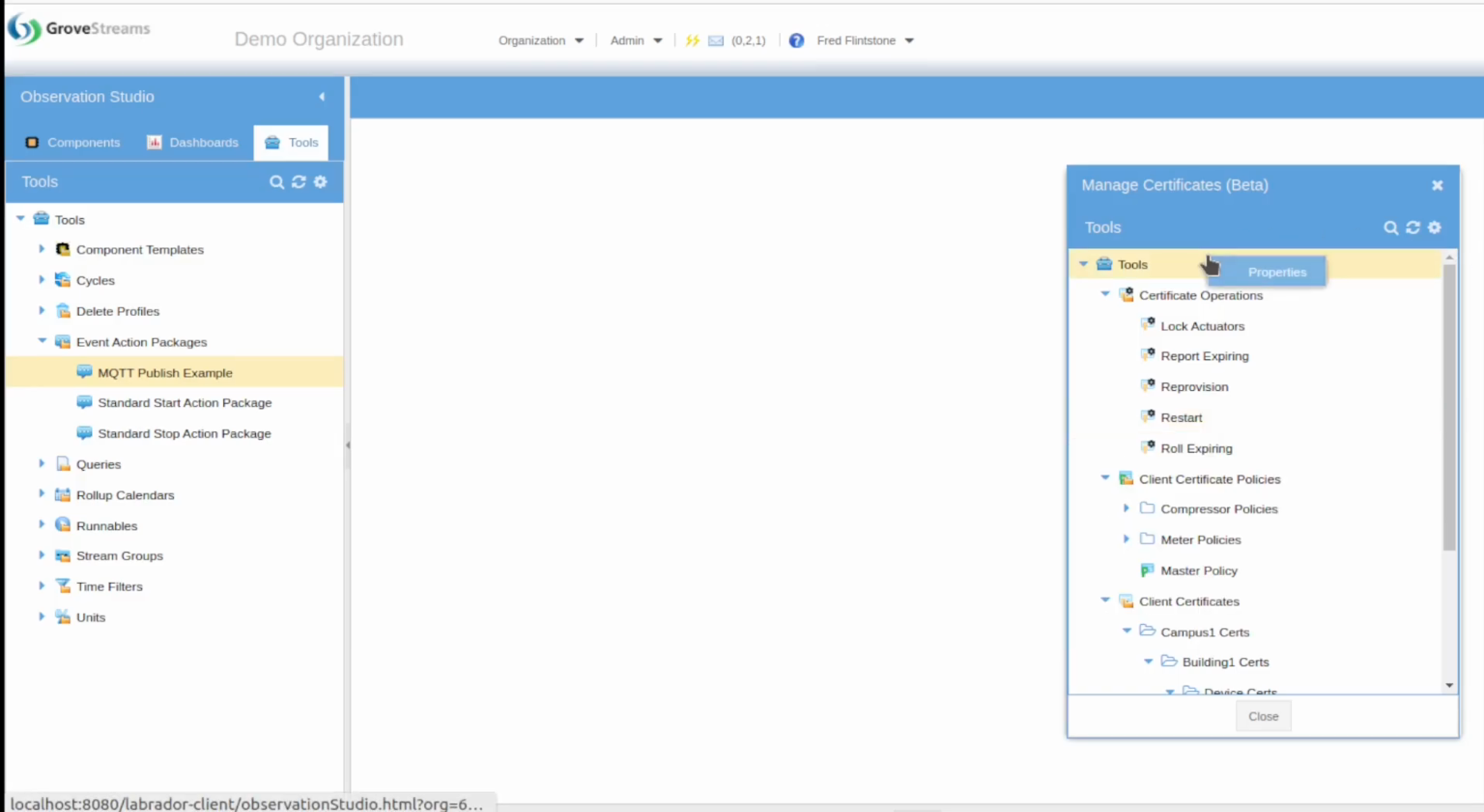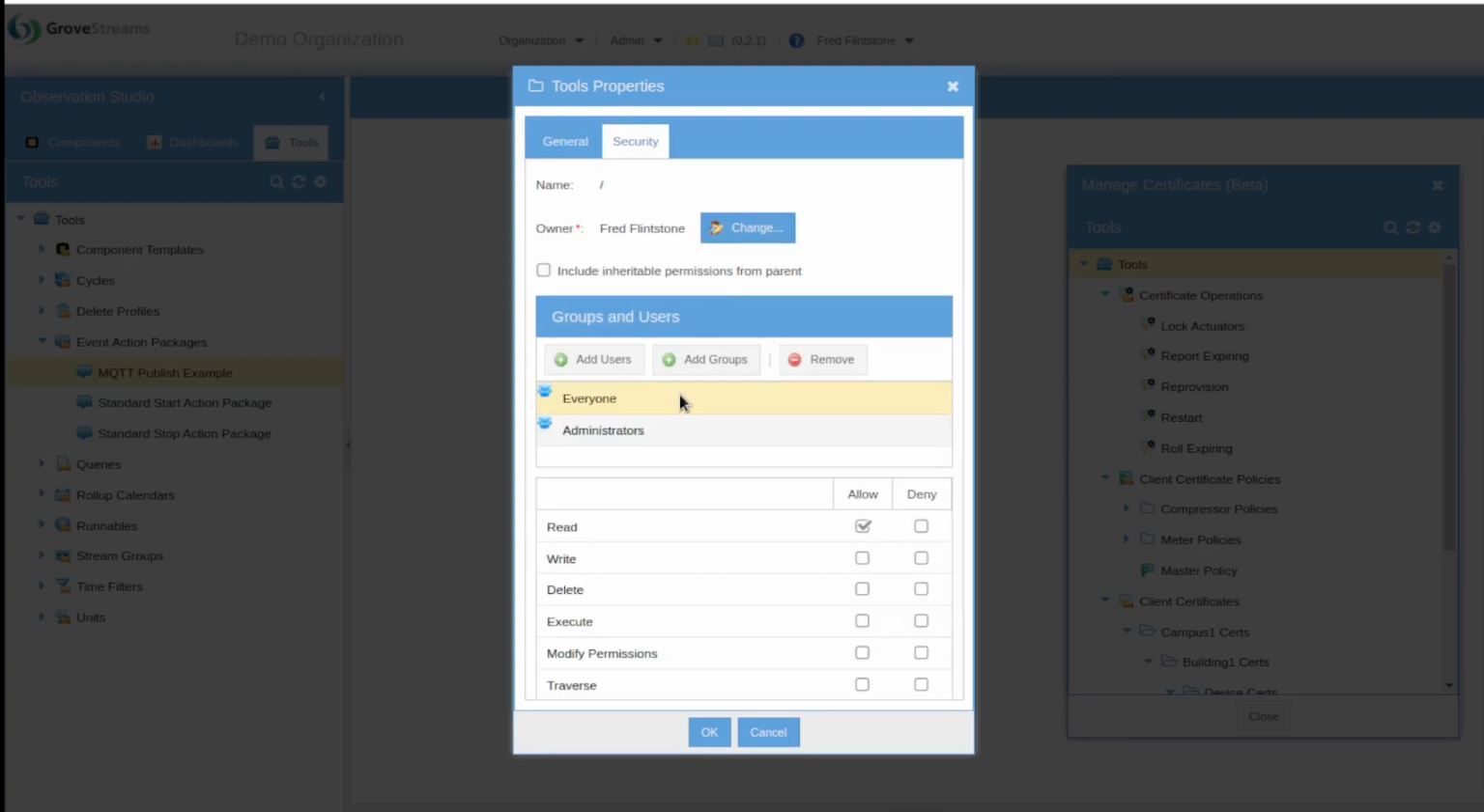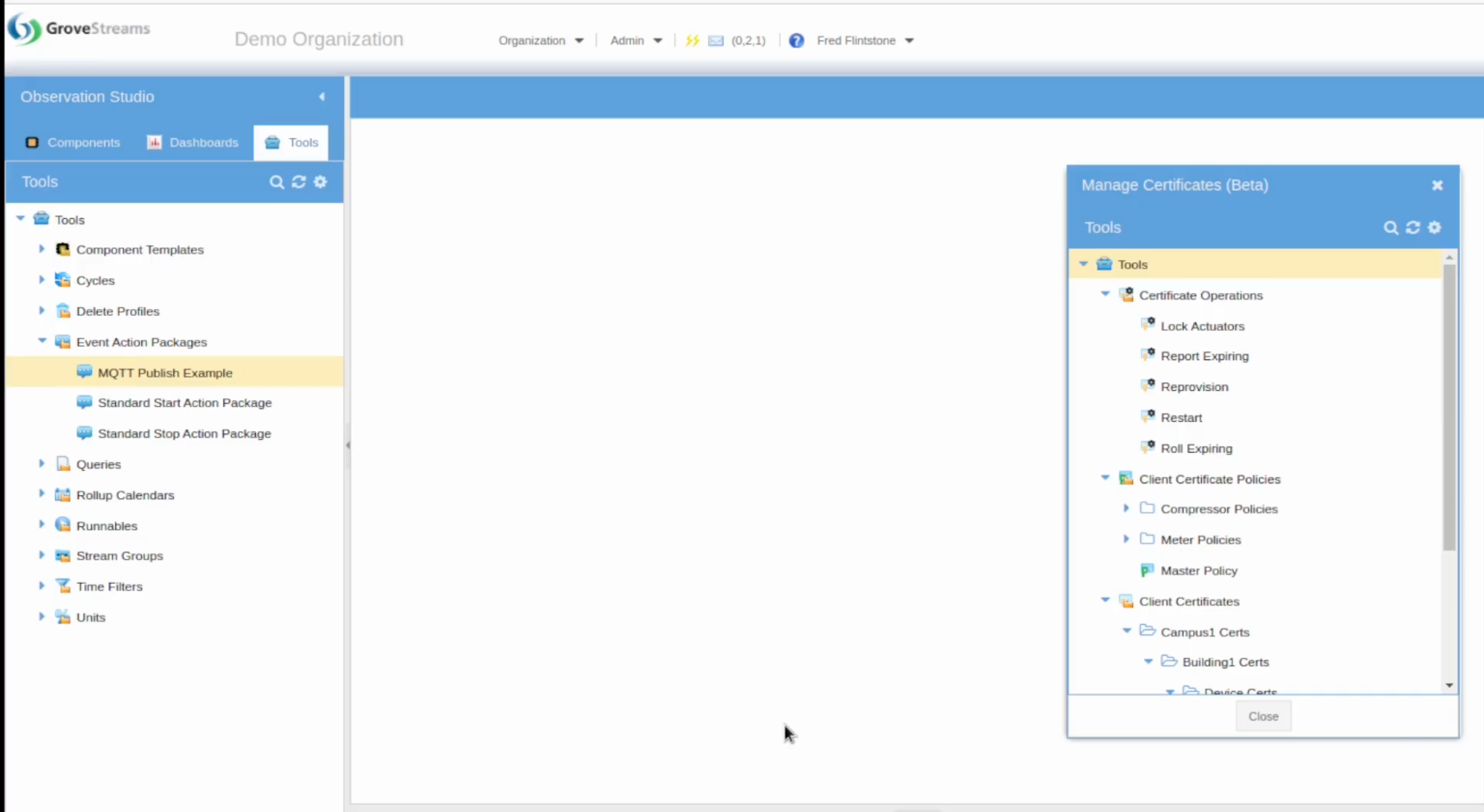Right-click on a folder or an object and select Properties. Select the Security tab to configure access security to all MQTT artifacts in this window. Access security is only available for certain pricing plans.